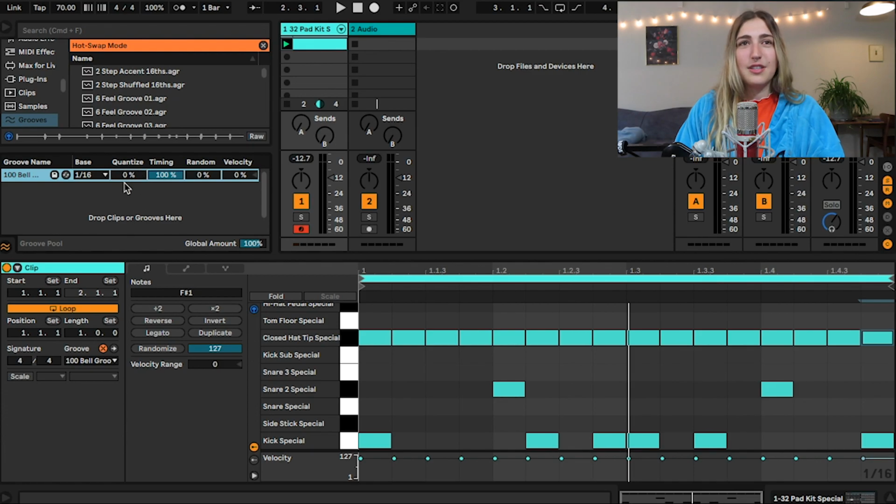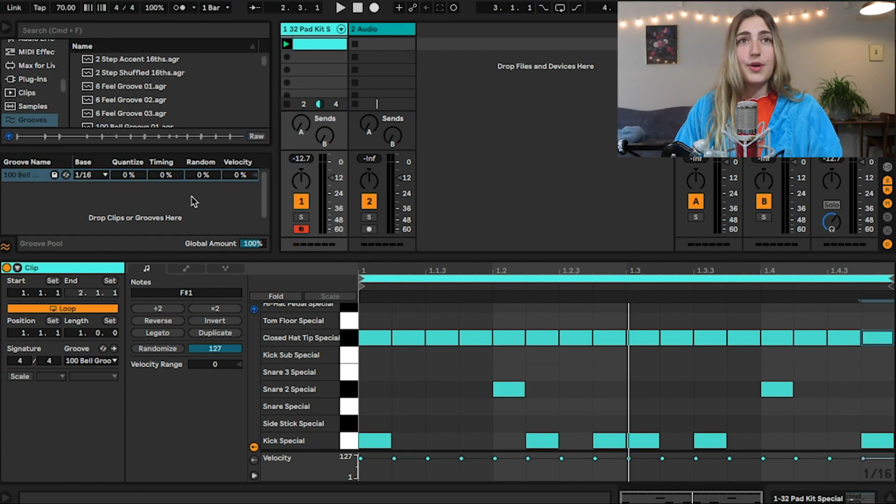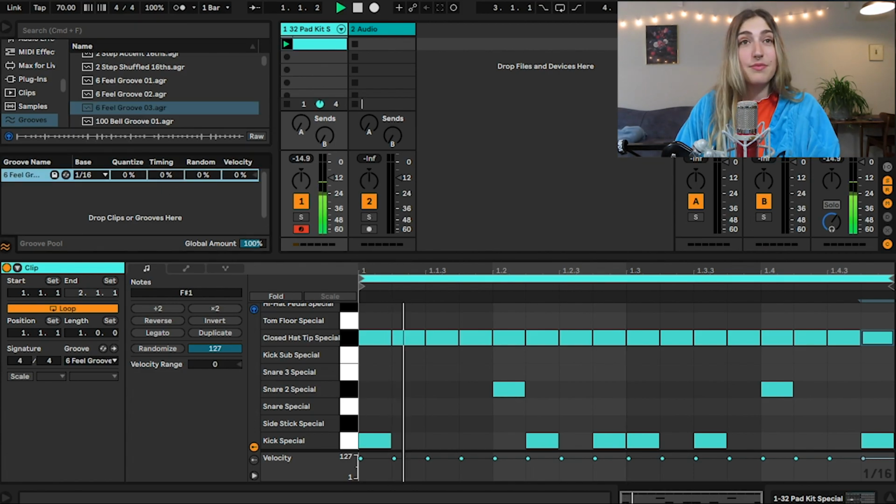Let's turn quantization to 0 because we are already quantized to a 16th note beat, so this would do nothing. Next little slider we have here is our timing slider, and this is how much of the groove's timing is going to be applied to our beat. In the case of 0, nothing will happen. In the case of 100, it will be completely grooved. So I'm going to start at 0 and then turn it all the way up and y'all will hear it groovifying.